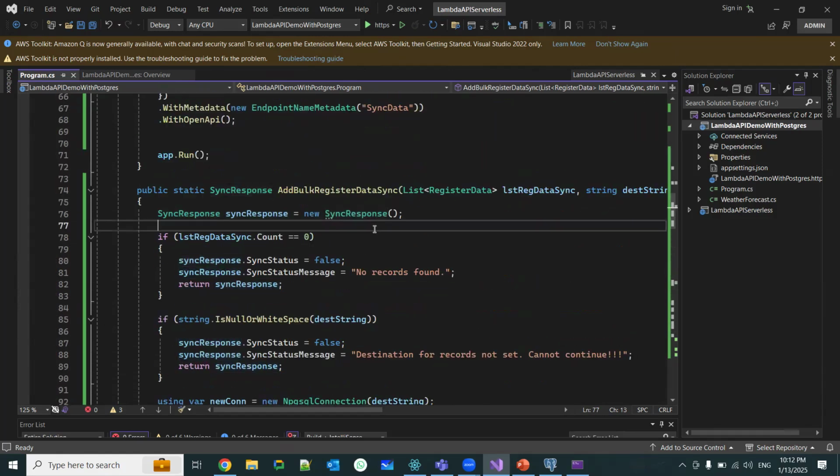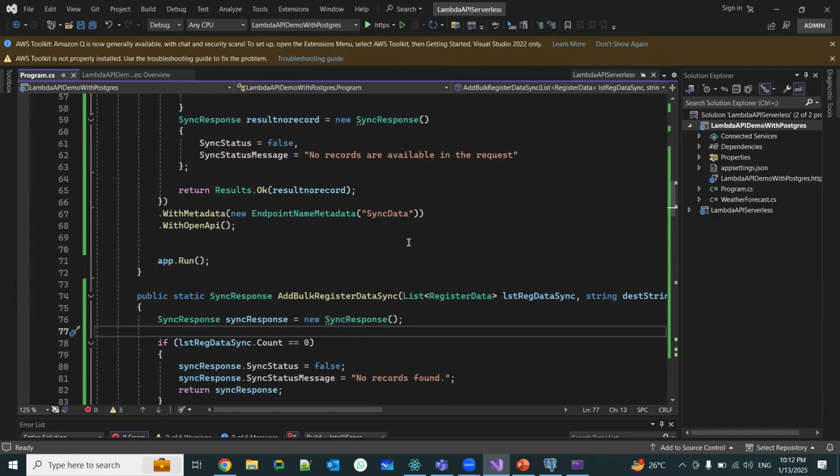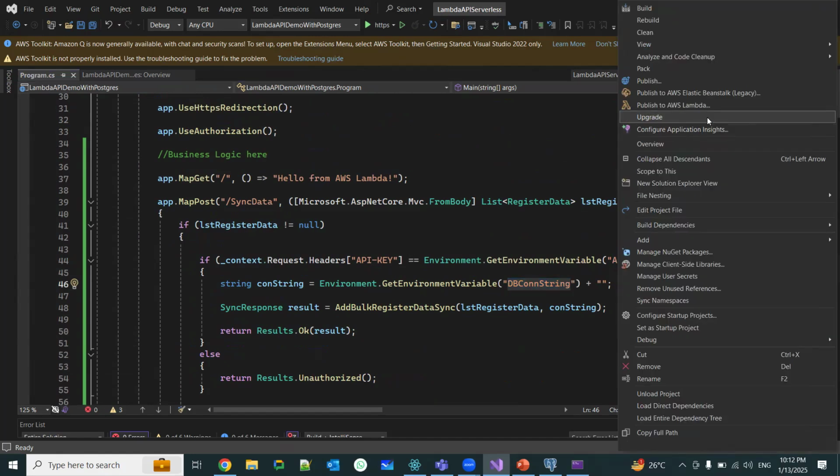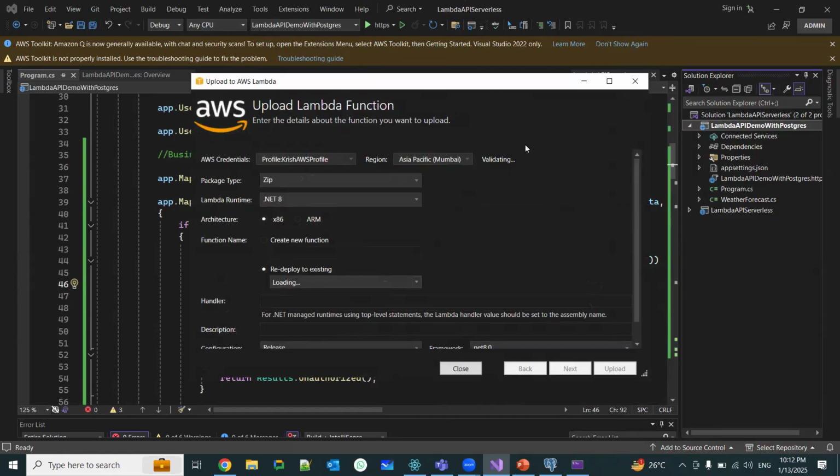So what we have to do is define two environment variables. First is the API key, and second is the database connection string. That's it. We will first deploy this method of this project, API, to AWS Lambda. So let us first deploy this.